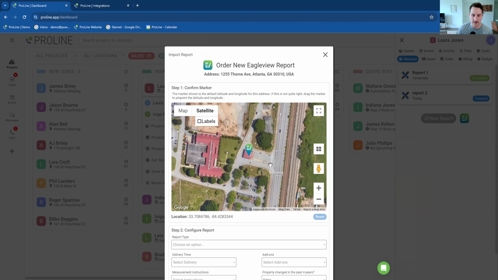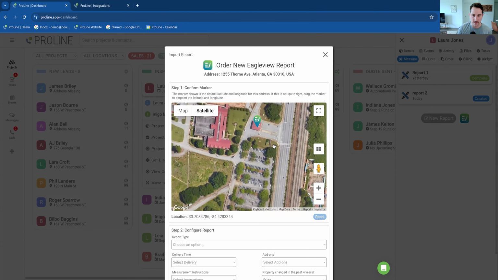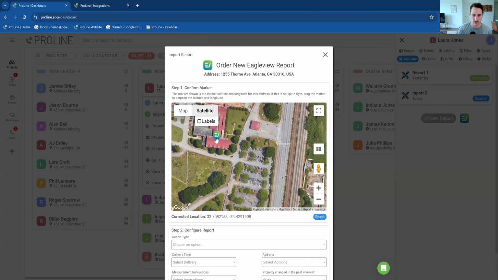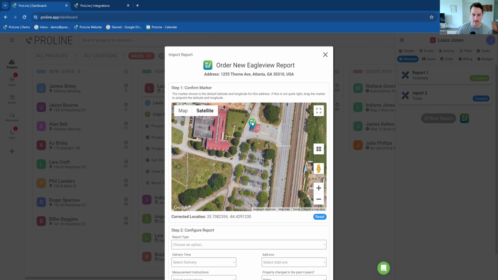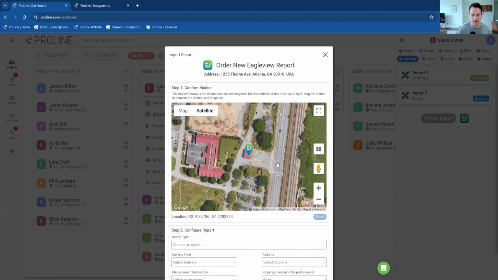First you're going to confirm the marker. If the marker is good to go, then you don't have to touch it. But if the marker is incorrect, you can just drag it and change it. It looks like it's a little slow since I'm on Zoom. Okay, there we go. So I can pick a new location if the pin is incorrect. And if I decide that the pin location was right to begin with, you can just hit reset and it will reset the whole thing.